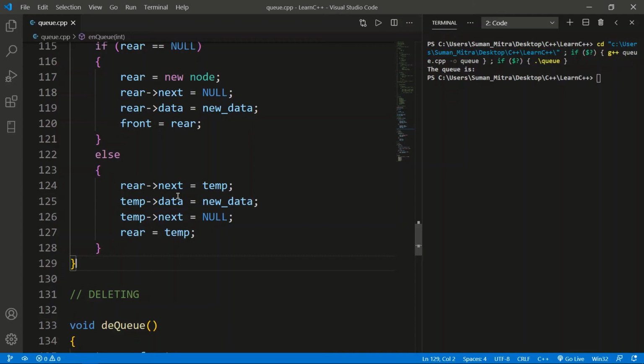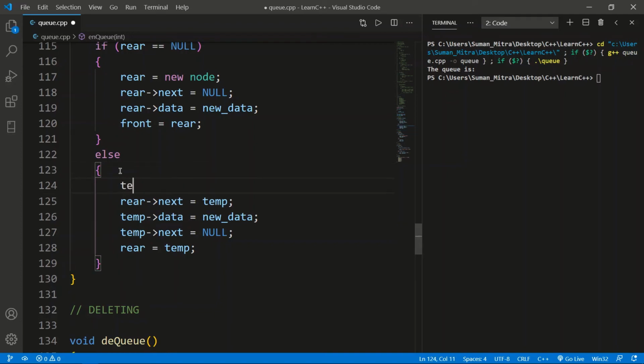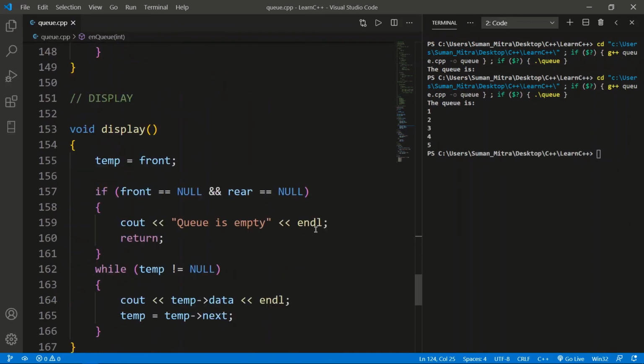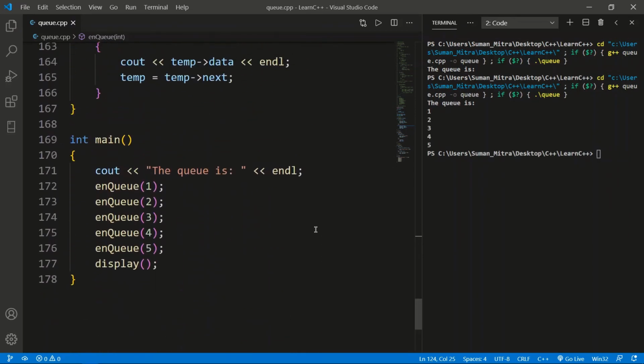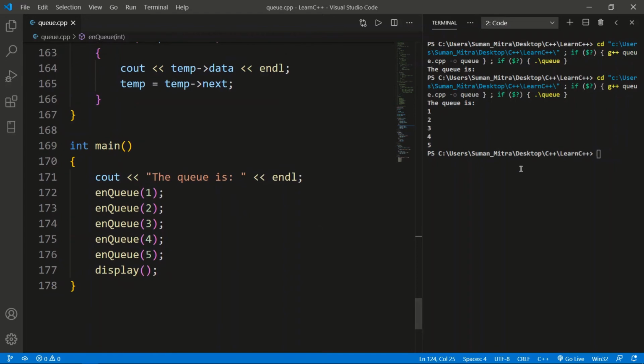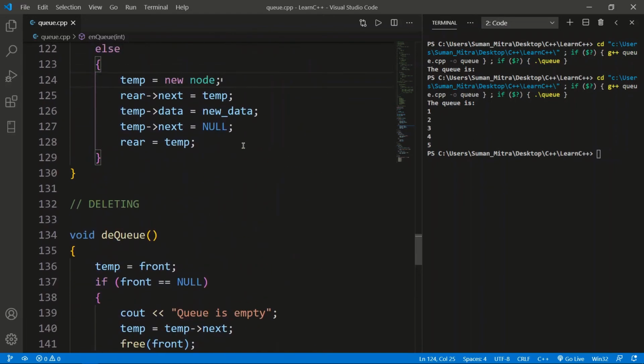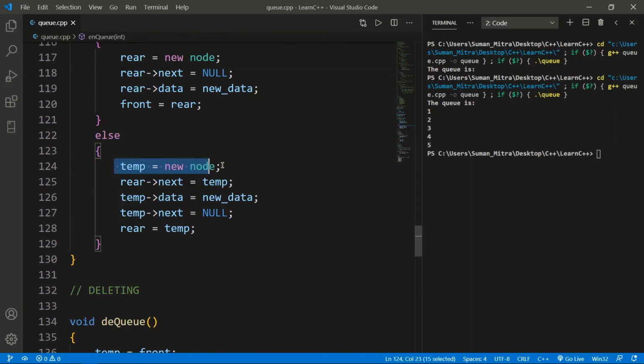Okay, we missed one line. I think we forgot to create the temp inside this. We'll just say temp is equal to new node. So we forgot to create a new node called temporary node, because we need a new node every time. Now just let's save and run this one more time. Okay, now you can see that we did not face an error. We forgot the line where we need to create a new node, because every time we need to create a new node so that we can pass the data. You can see 1 2 3 4 5 is getting printed.